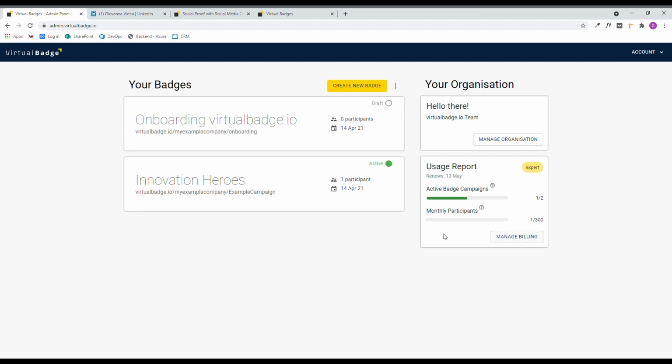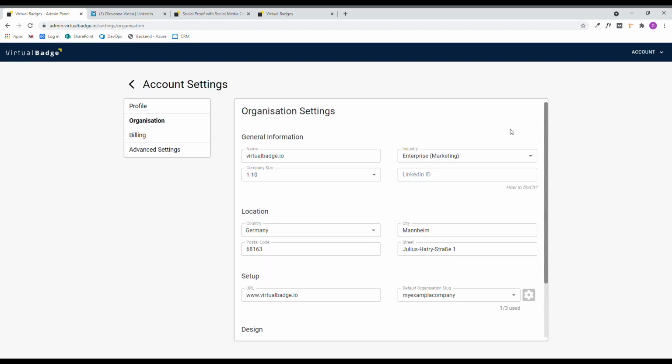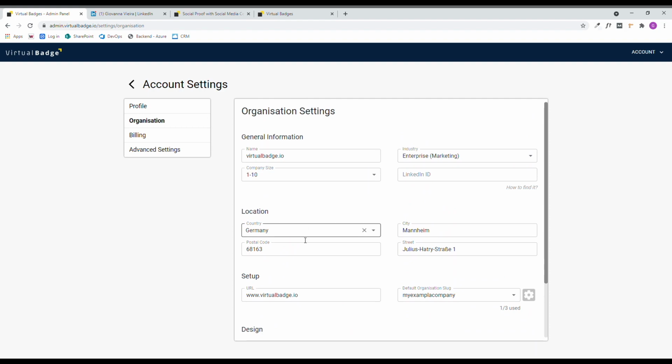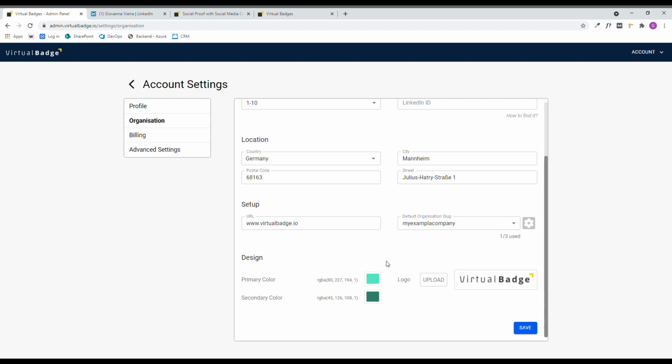Up here you have your organization settings. You don't necessarily need to fill any of this information here right now. You can also do it on each badge campaign manually. But if you're planning on having more than one campaign, it does save some time to have this information already filled out. One very important thing in the organization settings is this URL. We call it settings URL, and this is the website address that is embedded on all your participants' virtual badges when they share it to LinkedIn.